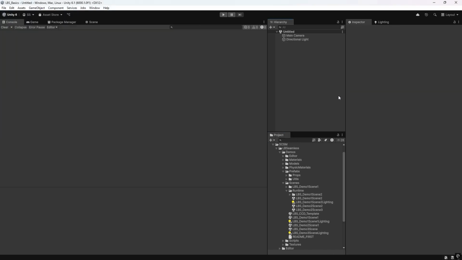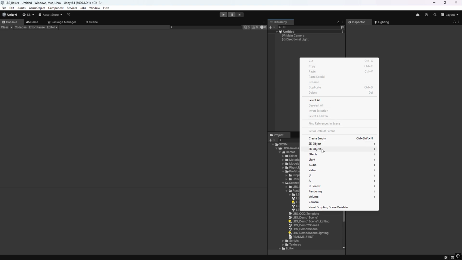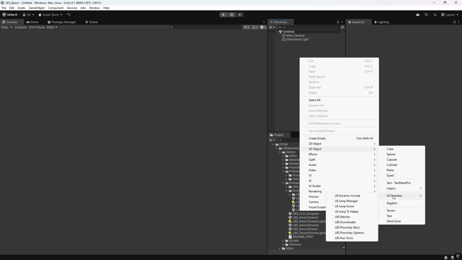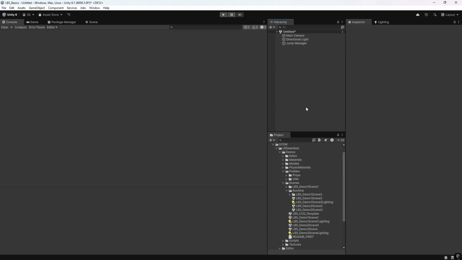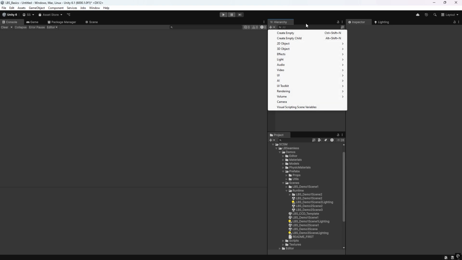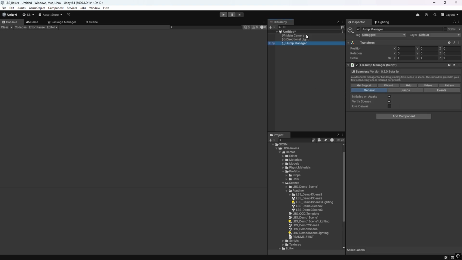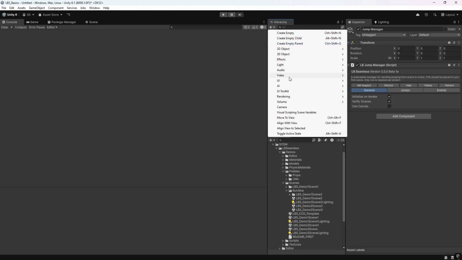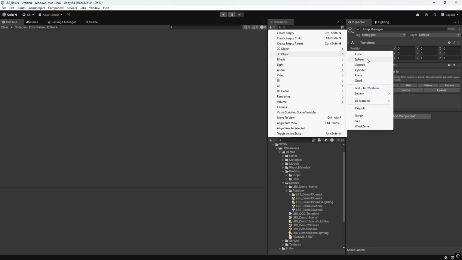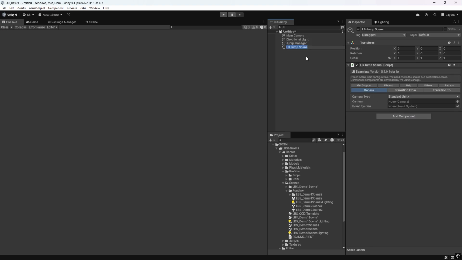Create a new scene and add Jump Manager, which is the brains behind Seamless. Typically you'll only need one in any game. In each scene we jump to and from, we need a jump scene in the root of the hierarchy. This helps us decide what happens when we transition from and to a scene.